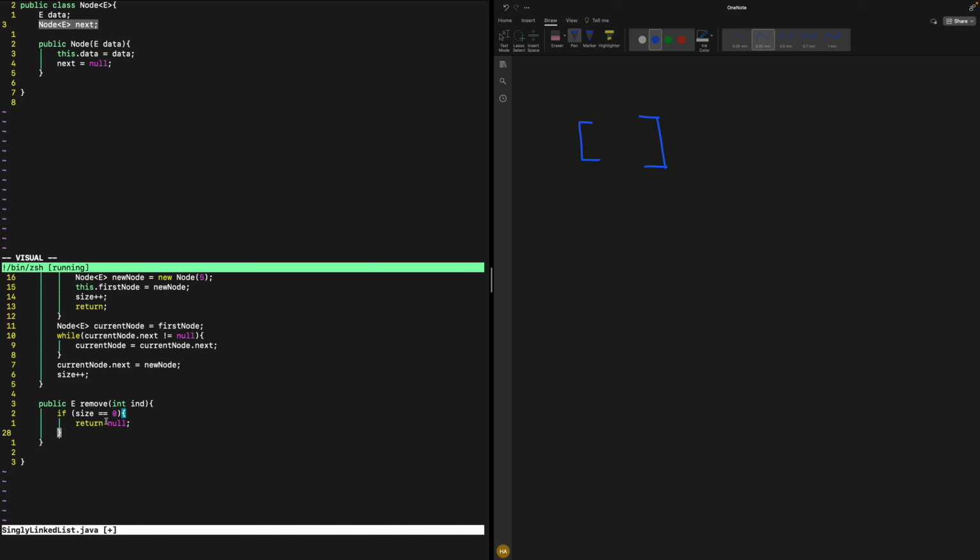Now you can't just do return because you're supposed to return something. That's why we return null. Null is something. Okay? So we return null because there's nothing to do. There's nothing to remove. Now what if the person passes me an index that is negative? That is also an issue. So we say if index is less than 0, also return null because you can't do that.